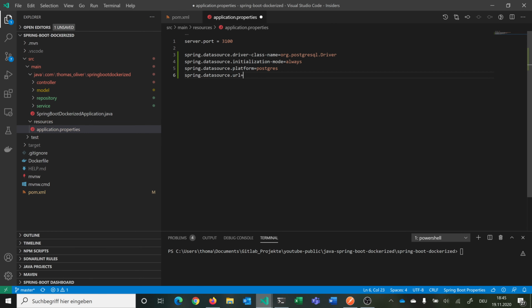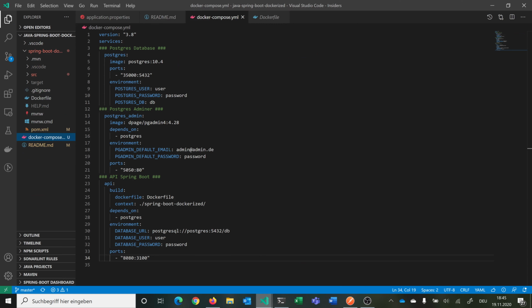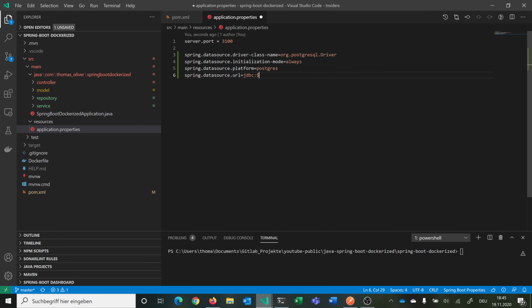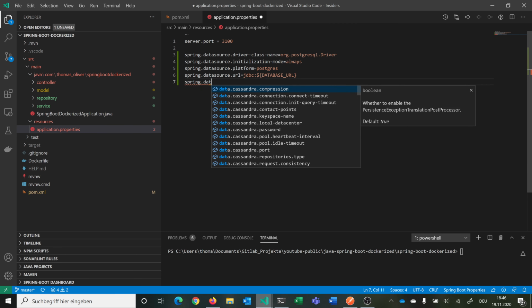So datasource.url is where we connect against the database, and this is our JDBC, and then we add the database URL that we created here in our docker-compose file as an environment variable. So we can just access this database URL. We make here a dollar sign and just add it like this as an environment property in my environment variable.